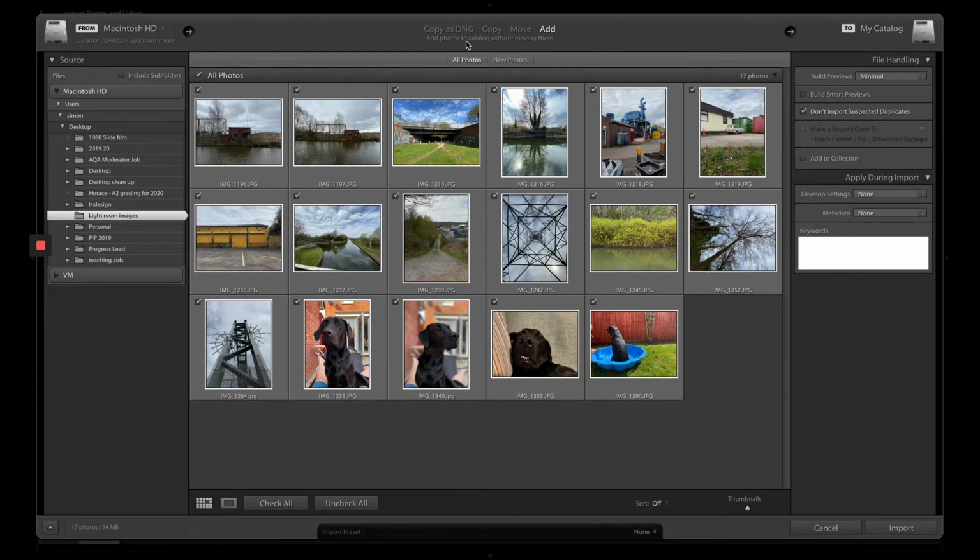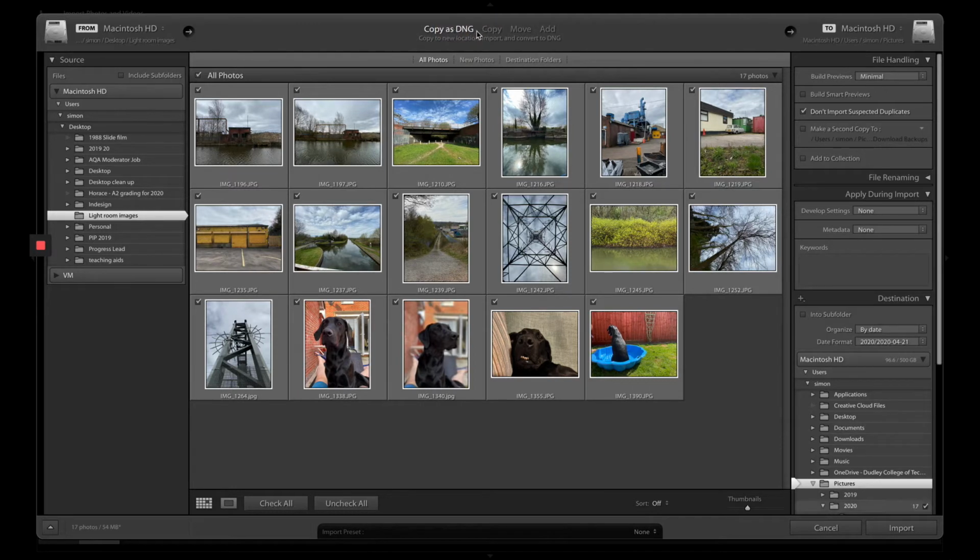Okay, there's a few settings. You can copy them as a DNG, which will copy them to a new location, which means duplicating them, and it will also convert them to a DNG for you. You can copy them, so it will copy them as they are, and again duplicate them and put them into a new location. You can move them, so this would move it from my folder on the desktop into a new one, so not actually duplicating it, but just changing my workflow and catalog system.